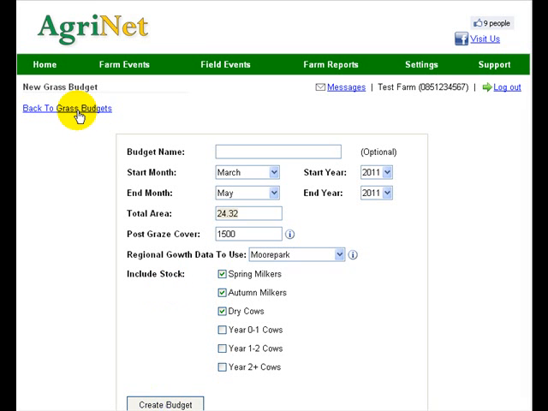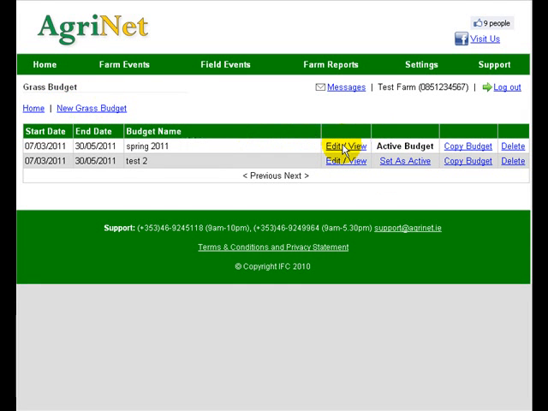So what I'm going to do, rather than creating a new budget, I'm just going to go back to my list of budgets, and I'm going to edit or view one of the budgets I've already done. Now this one is described as the active budget, which means that it's the one that we're working on at the moment. If you have an online discussion group created where you are allowing other farmers or other farm advisors to look at some of your grass data, they will always pick up the active budget rather than redundant or older budgets.